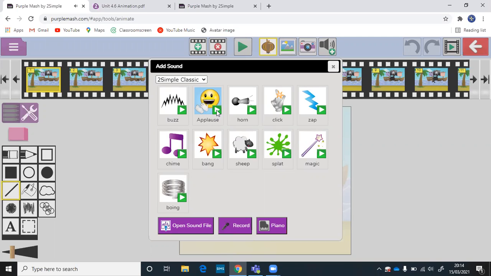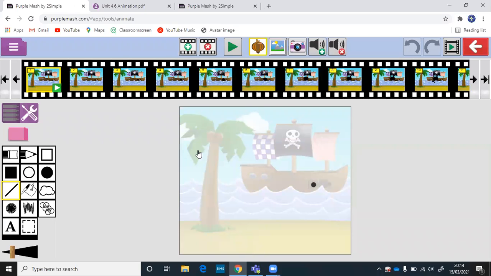If I was doing something with some magic on, I might select magic. I'm doing a cannon explosion, so it'd be quite good to have a bang. What I'm going to do is select that, and you'll notice where the frame is that I selected it. So I selected it on this very first frame. There's a little green arrow there. That tells me I've got sound effects on that slide. Okay, so this is what it sounds like.